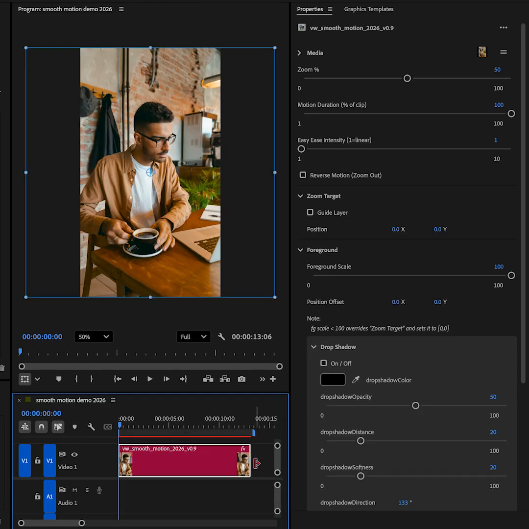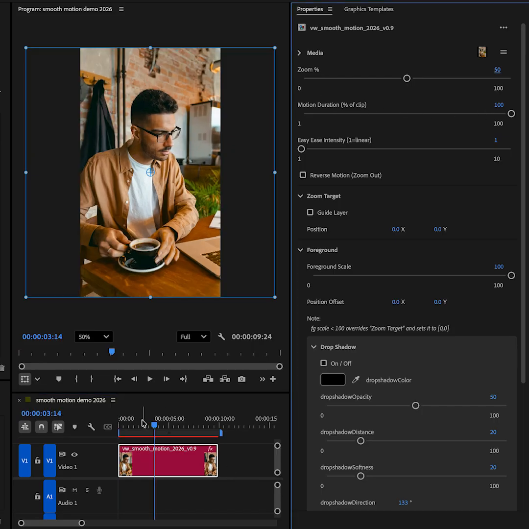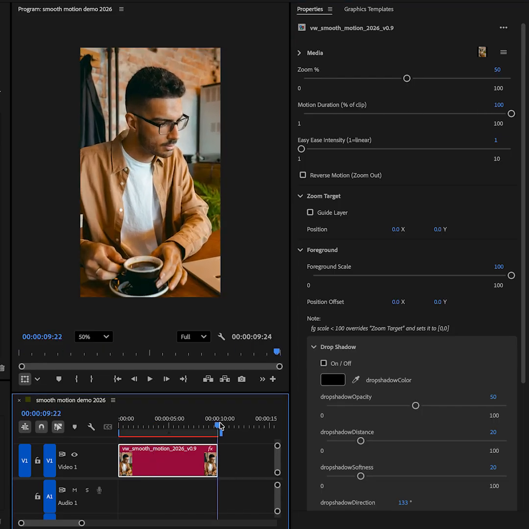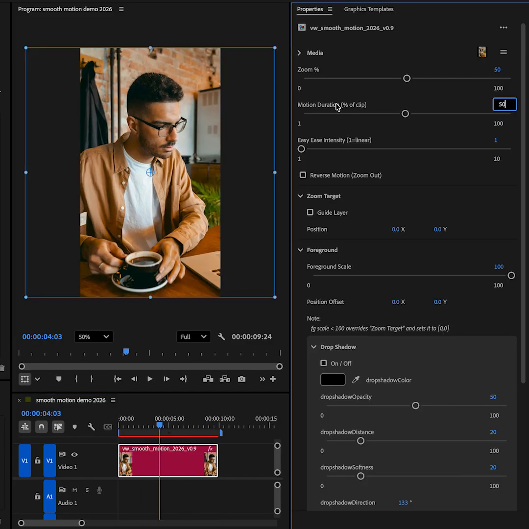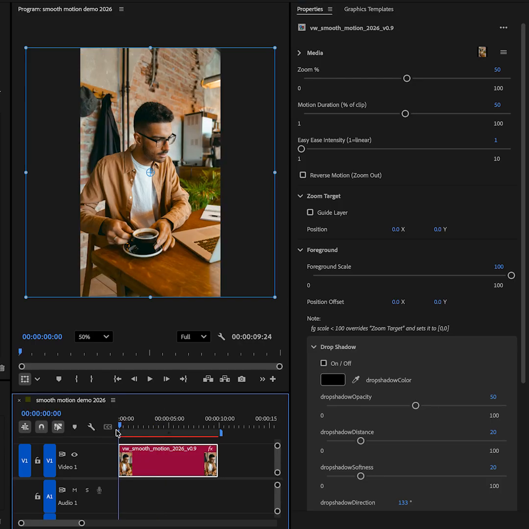To do this manually, any one of these tweaks would require you to change values on multiple keyframes. It is bad. So this is good. Motion duration. Like I said, from the beginning to the end, we're getting that 50% zoom. If we change this, let's put this at 50. Now the duration of that 50% zoom will cover only 50% of this clip. In other words, it'll finish that zoom halfway through the clip.